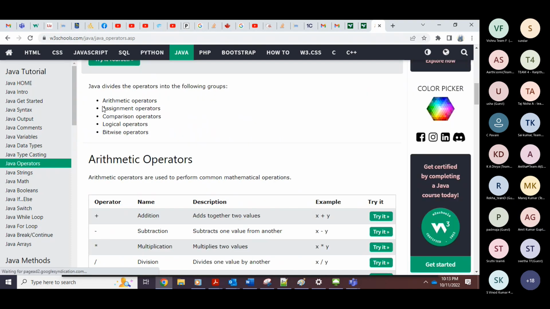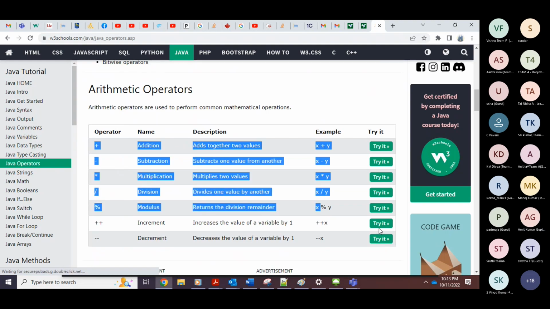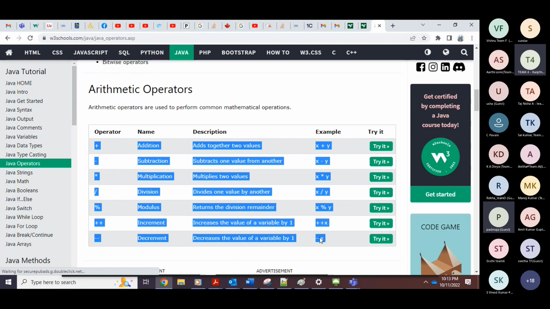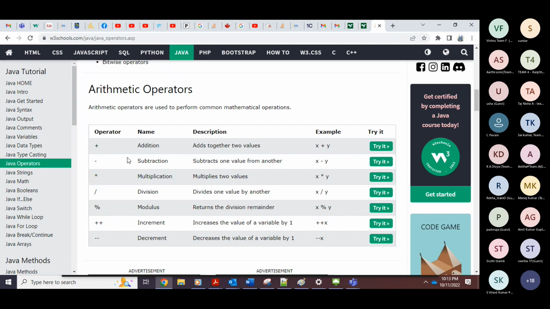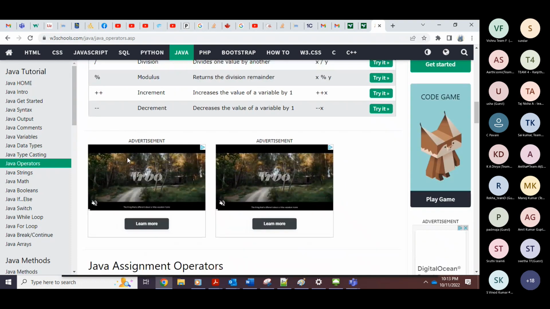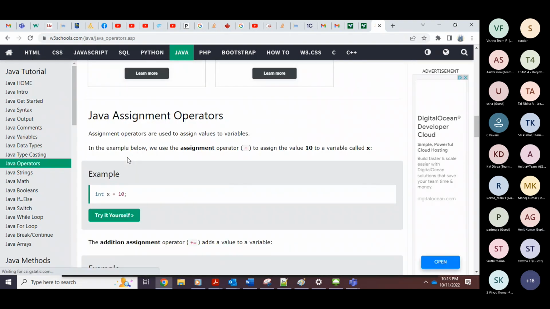As I said, we will go one by one. Arithmetic operators. So this is correct? Any questions on arithmetic operators? If you have any questions in arithmetic operators, then I will take you to my class. Very good. If you don't have arithmetic operator questions, that's good.